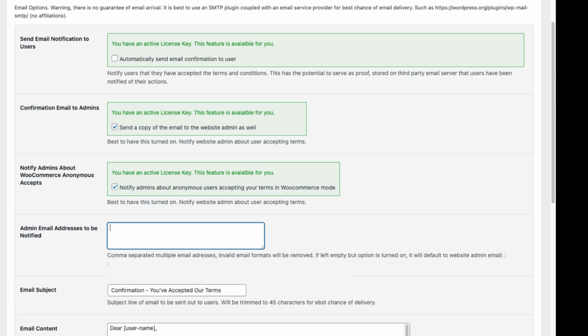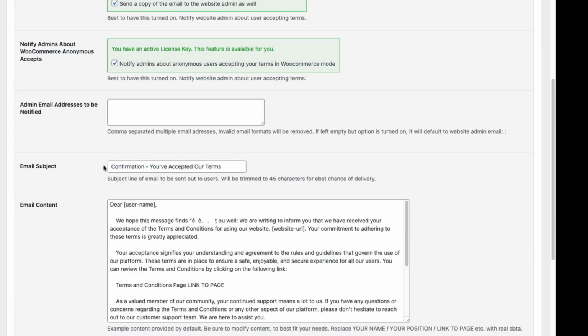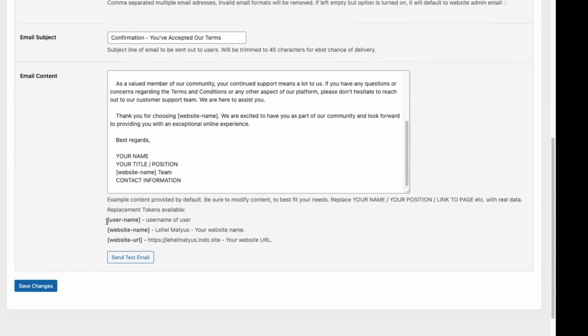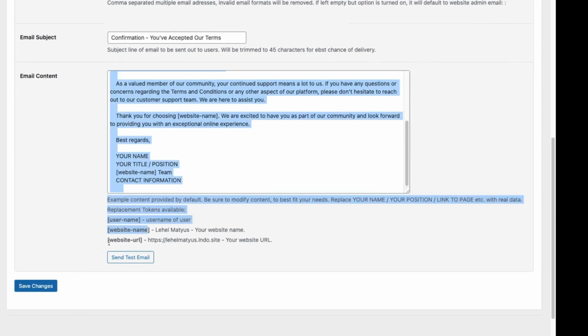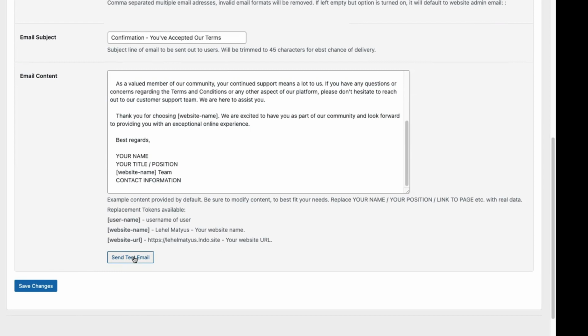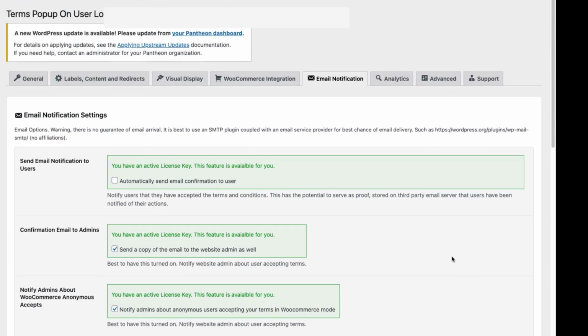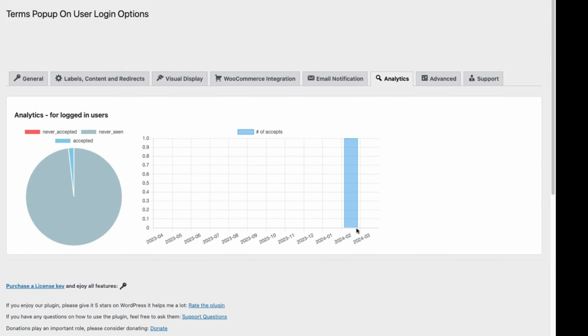For the user itself, the email gets sent anyway. Of course, you can tailor your email with a special subject or special email content, and you can use email tokens here as well for their username, your website name, and your website URL. And also always test your email. We also have an analytics tab, where you can see how many of your users have seen, never seen, accepted, or declined your terms and conditions pop-up.